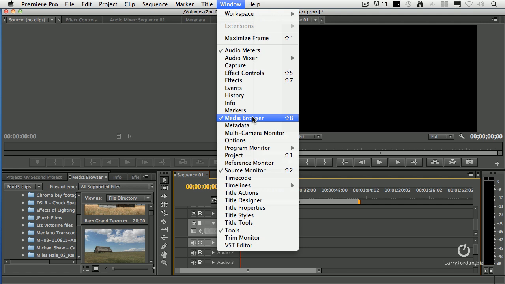Media Browser is the one that's got those little thumbnails in it. Source Monitor and Program Monitor displayed at the top. And the Tools window is this floating palette right here with timeline, trimming, and editing tools.